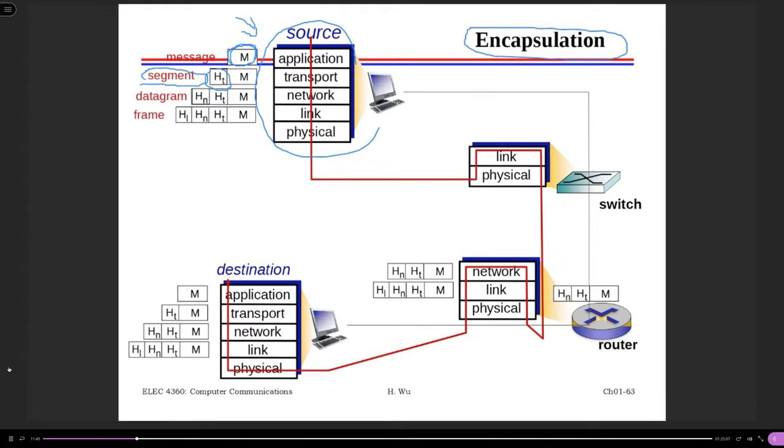Then after your email content is processed at the transport layer, the transport layer will process and forward it down to the network layer. At the network layer, we add another header, HN. The N stands for network, and the T in HT stands for transport. So we encapsulate, putting on another header. We know the IP address is processed at the network layer, so this HN should contain the IP address of the destination and also the source IP address.